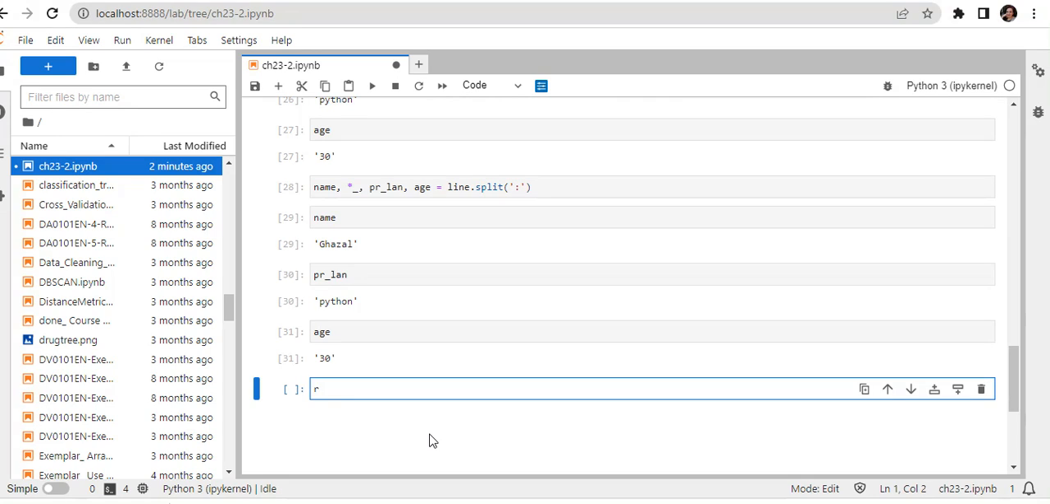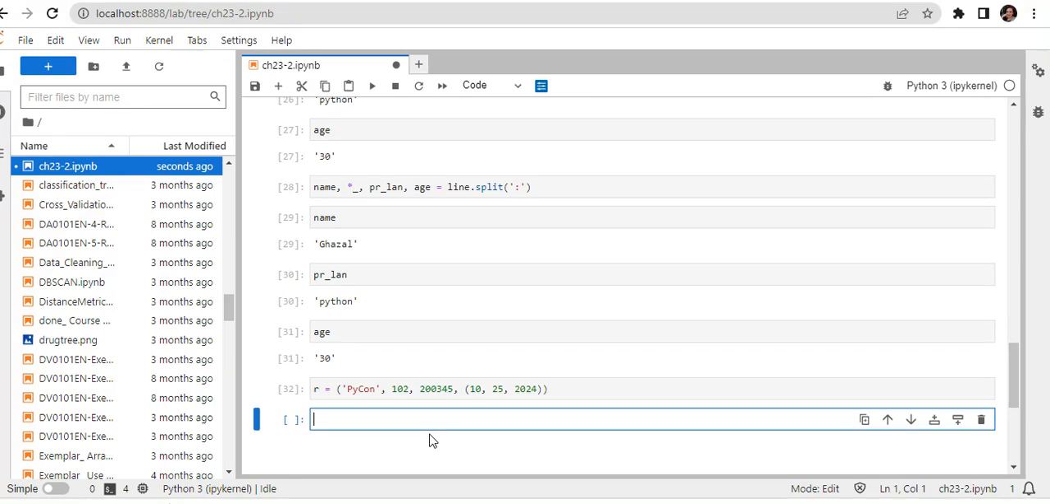Okay, consider another example. Consider we have a tuple. For example, there is a Python conference, and these are some information about that. And another tuple which stands actually for the date of the conference. We can extract valuable variables from this name of the conference, throwaway variable, because we do not do anything with these two information, these two numbers actually.